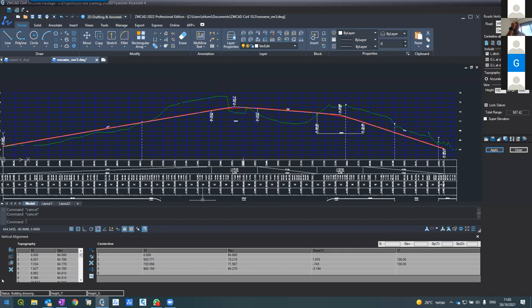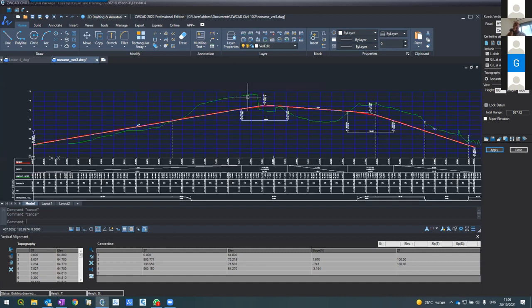So I have to refresh it. How do I do it? I press the get T button here. It will override the existing ground level with the new, digitize the new alignment, and press okay. About the profile itself, I'm okay with this profile.